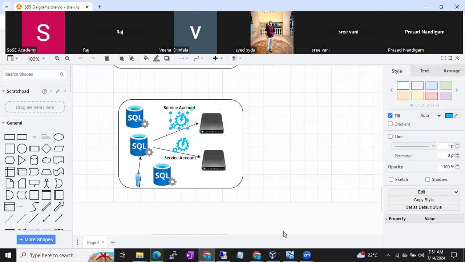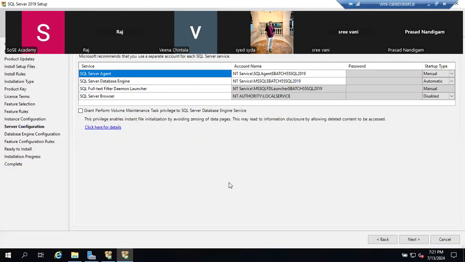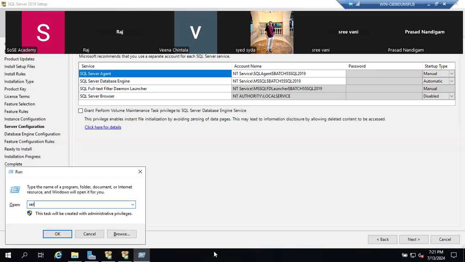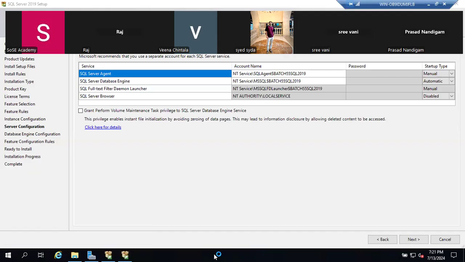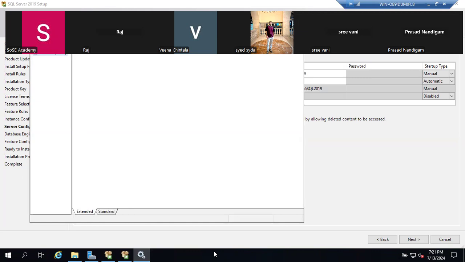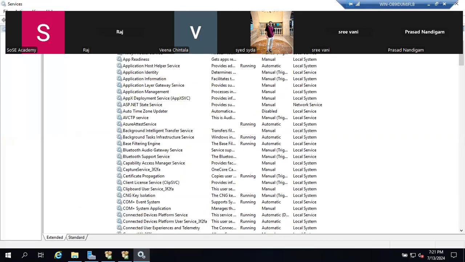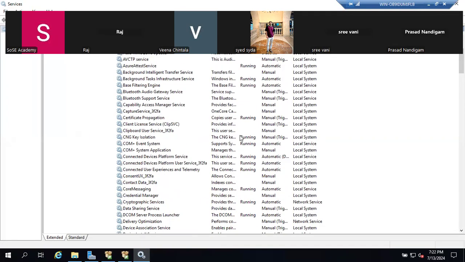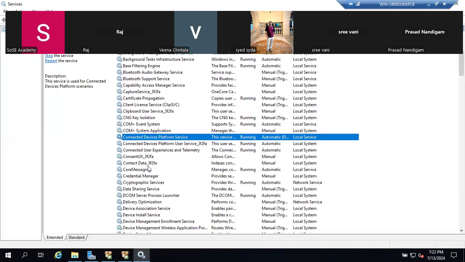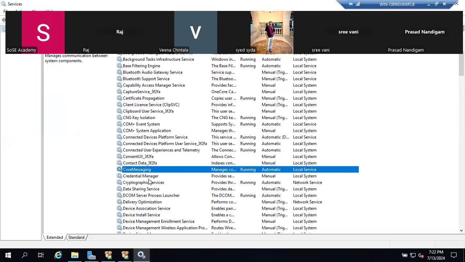Where can we see this? Let me show you. Go to the server and open services.msc from Run. You can see all the services that are running in this Windows machine, and there is a column called Log On As. See the last column, Log On As. These are the service accounts. Every service is using a service account, guys. Without a service account, it cannot run.